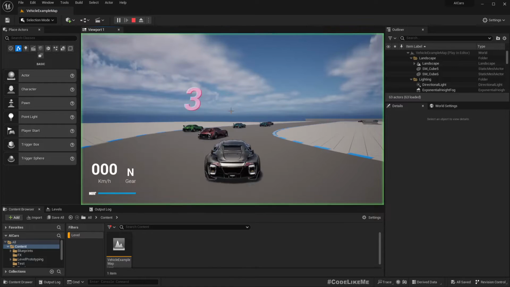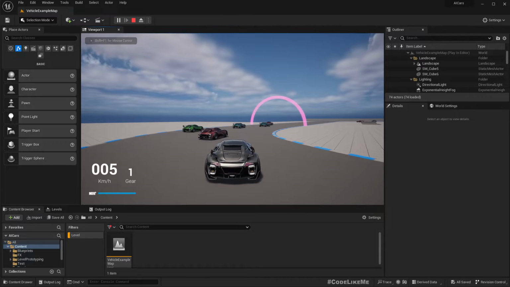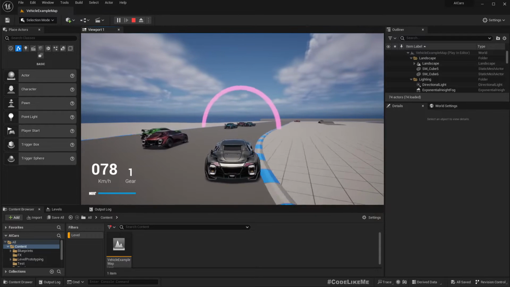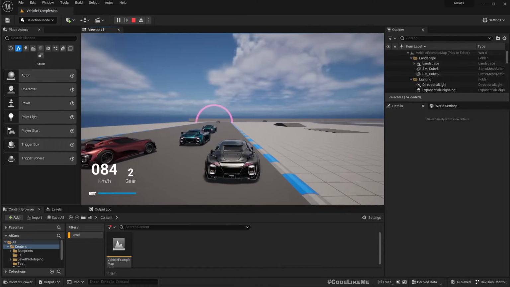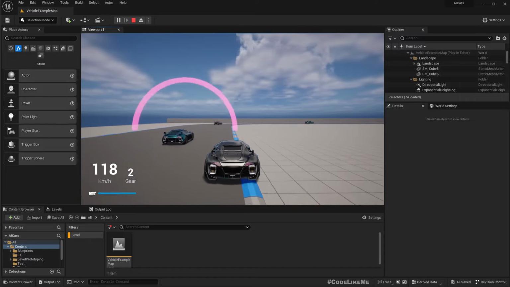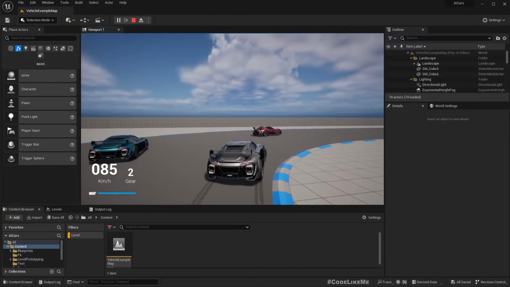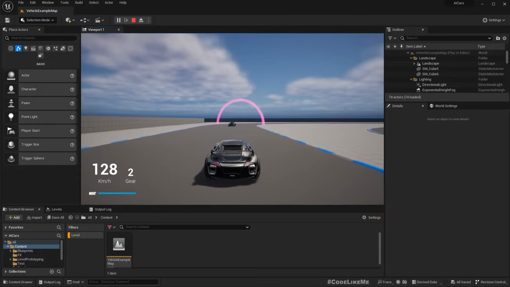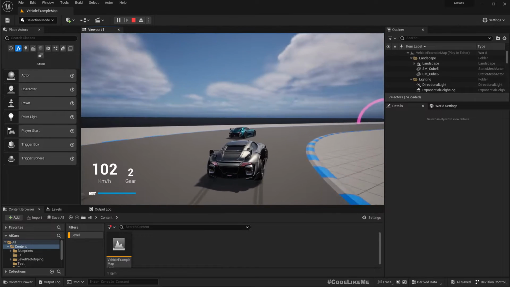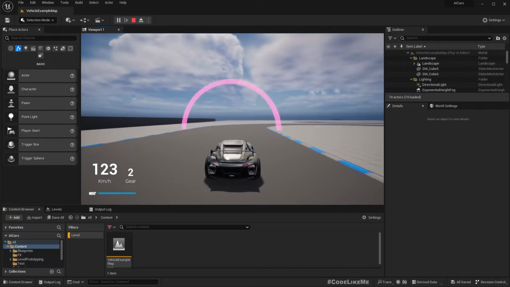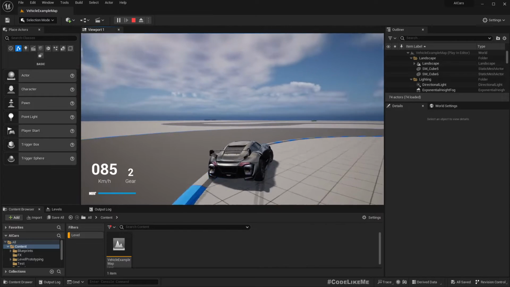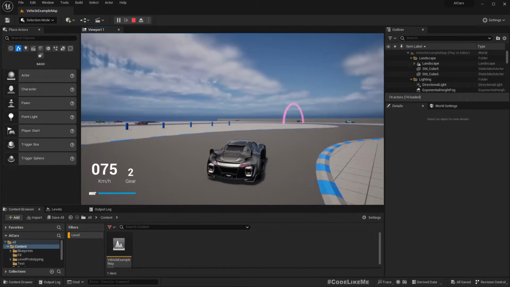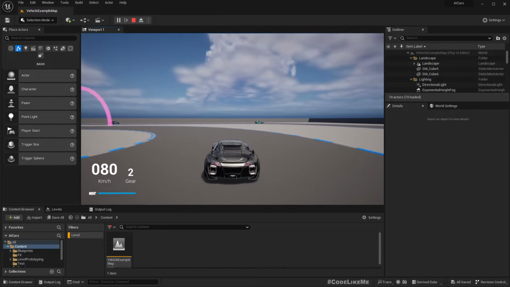Okay, so as you can see, when we race, even though these AI cars can complete the round, take the turns and complete the race, they are pretty slow compared to the player character. So I want to improve the speed of the AI cars driving system.